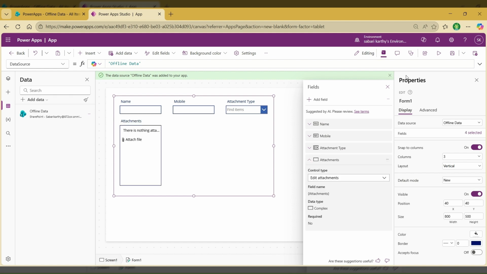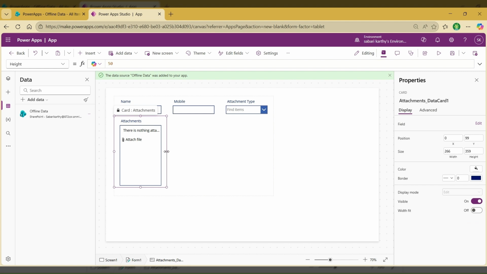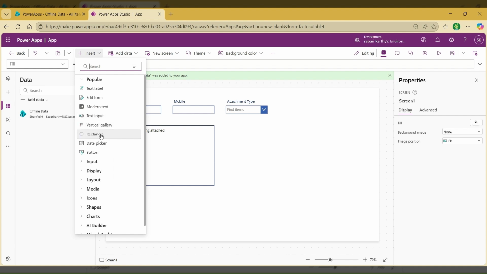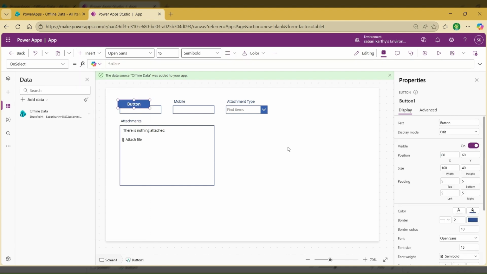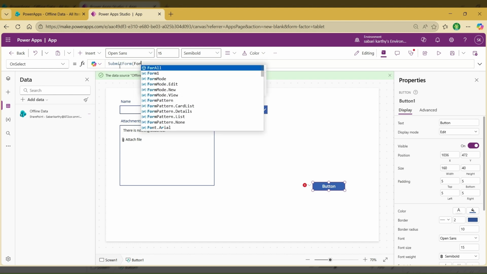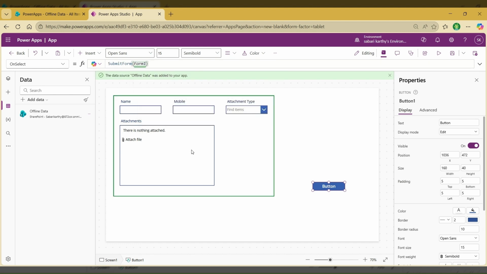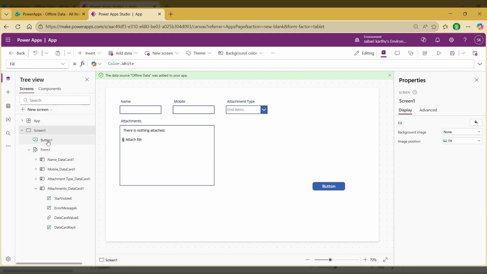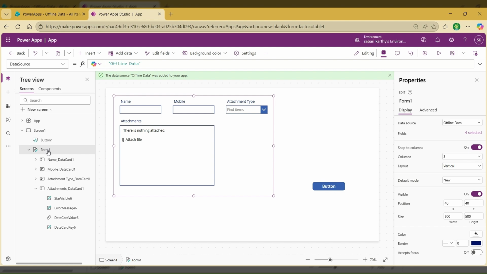Once the attachment is added, you can increase the size so that you will be able to see the information clearly. And I would like to add a button. It's a simple button that we will use to submit the form directly to the source. So I'll add the button and call it submit form of form 1. That's the name of our form. In the tree view, if you go to screen 1, you have one button and one form, and in the form you have data fields for name, mobile, attachment, and attachment type.